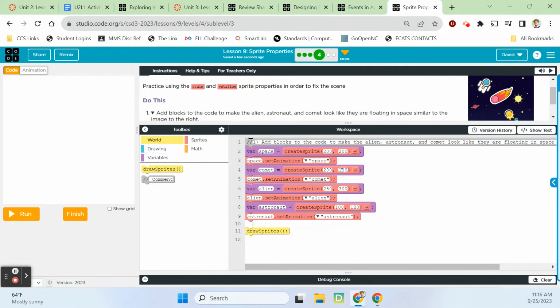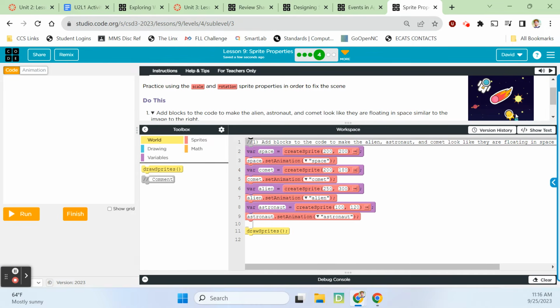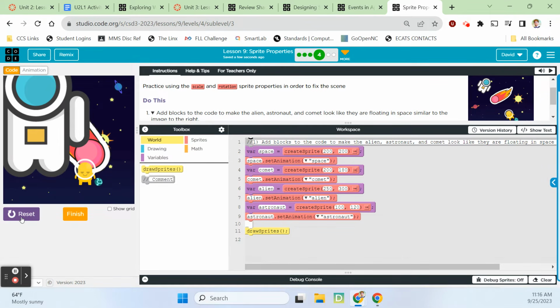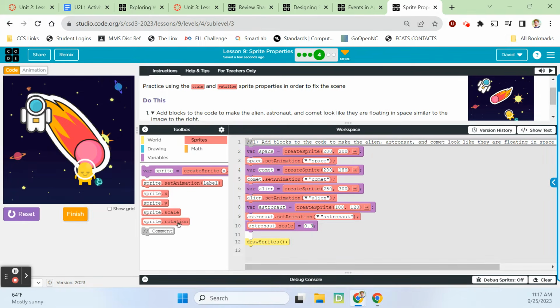Let's see. So the next thing to do would be the comet. And the comet looks like this. We want it to look like that. So actually, let's do the astronaut first, because he's blocking the view of everything else. So let's go to the sprites drawer. Let's grab scale. And let's set the astronaut's scale to like 0.3. Make him a lot smaller because he's huge. There we go. Make him even smaller than that. Let's go with 0.2.